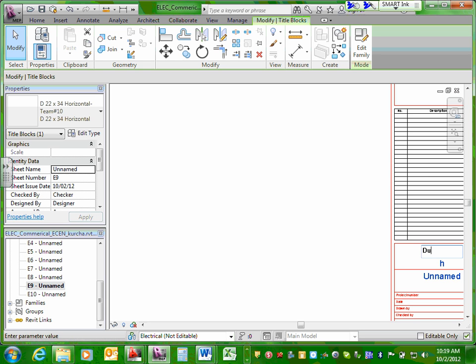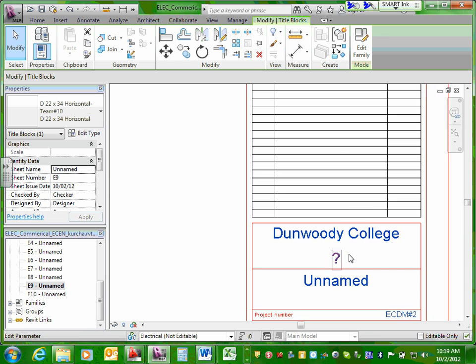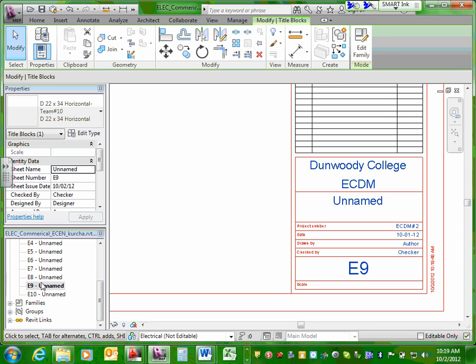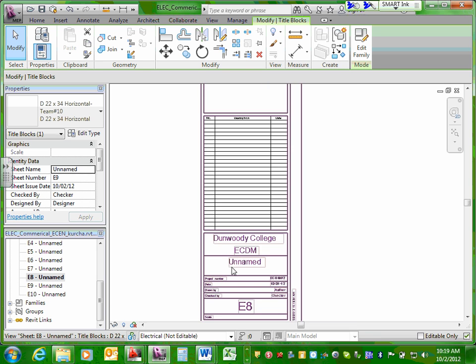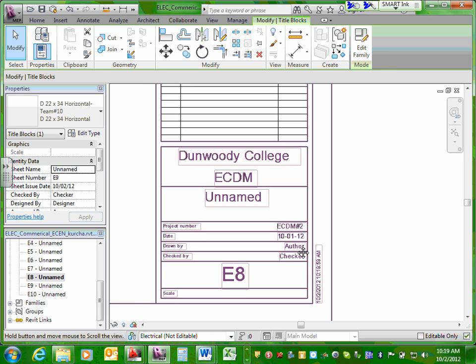Owner is Dunwoody College. ECDM. Let's just say ECDM. A couple of things. Okay, you can fill this information, guys, in every sheet. It populates it. Let me just see what we want you guys to type about these. Name of the sheet has to be identical. Who drawn?